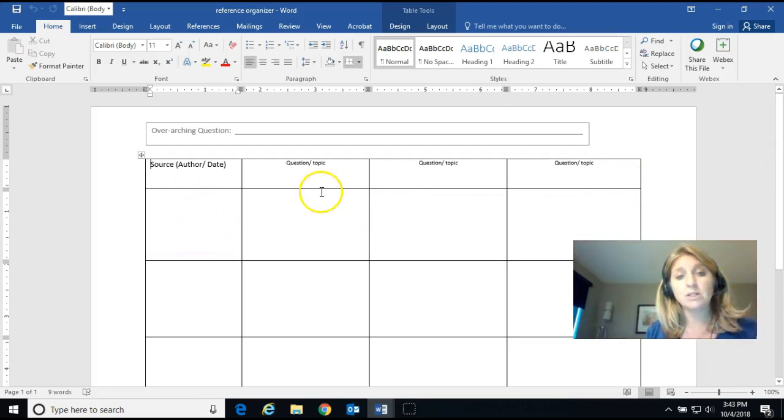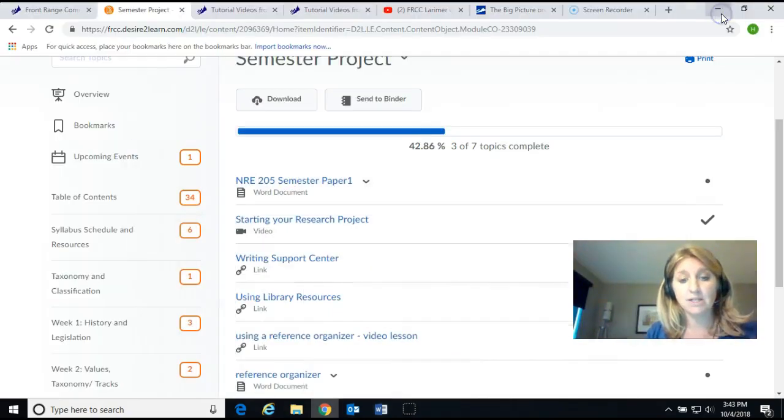As you're reading your source, you write down notes on what you're finding under each of these topics. But that's covered in the video. So watch that video on how to use this. Print out as many of these as you want. And that is really what you need to do next. You need to start doing your research.